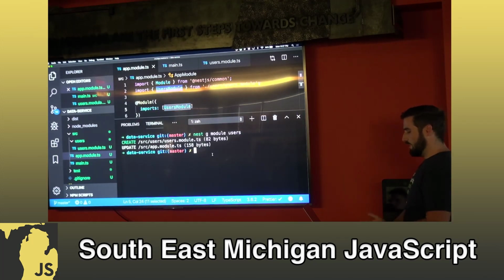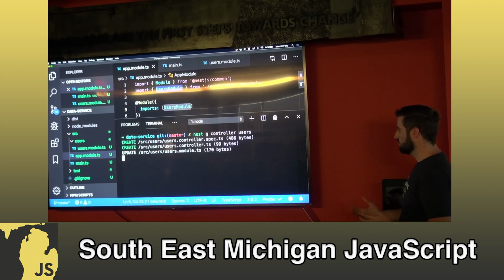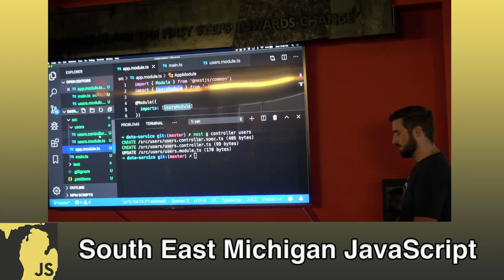So the users module is not doing anything right now. The next thing we need to do is we need to have some routes for it. So in Nest, controllers are used for your routes for your application. We're going to delete the test file because we're not worrying about testing for this demo, but you should worry about it in the real world.